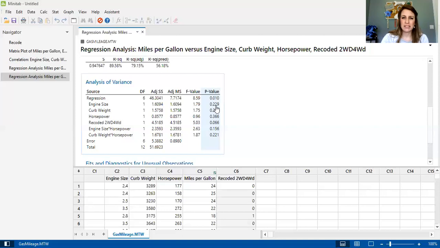So now I want to go down to the next largest, which I believe is this 0.156, right? Is that the one? Oh no, I'm sorry. The one right below, my cursor was covering it. My 0.221. So that's my curb weight times horsepower. That is the first term I'm going to remove from my model. I know I just added it. I'm going to remove it. So curb weight times horsepower.